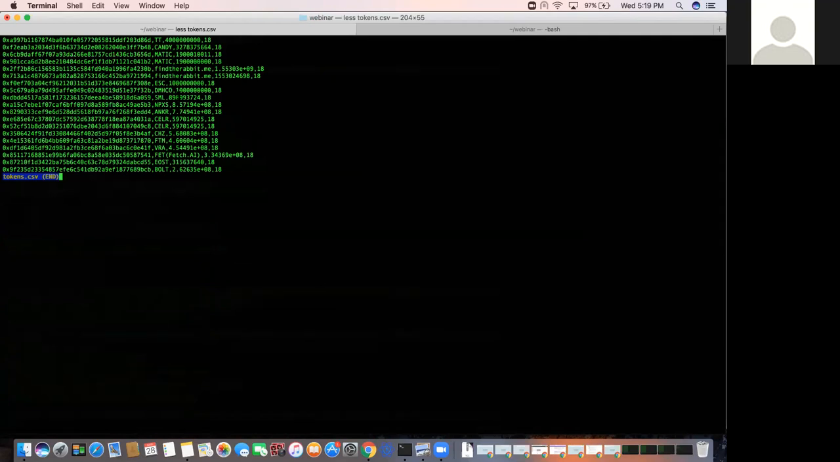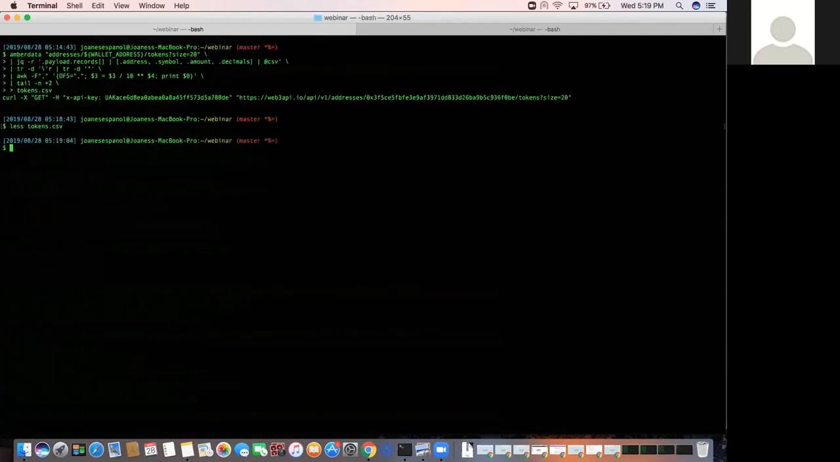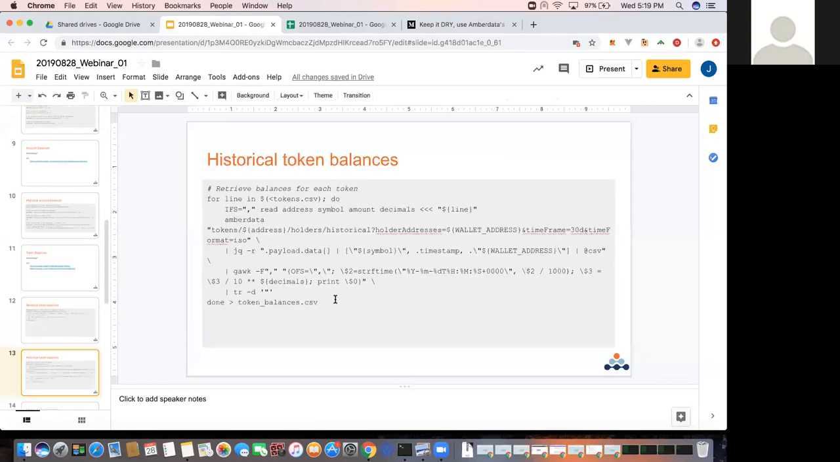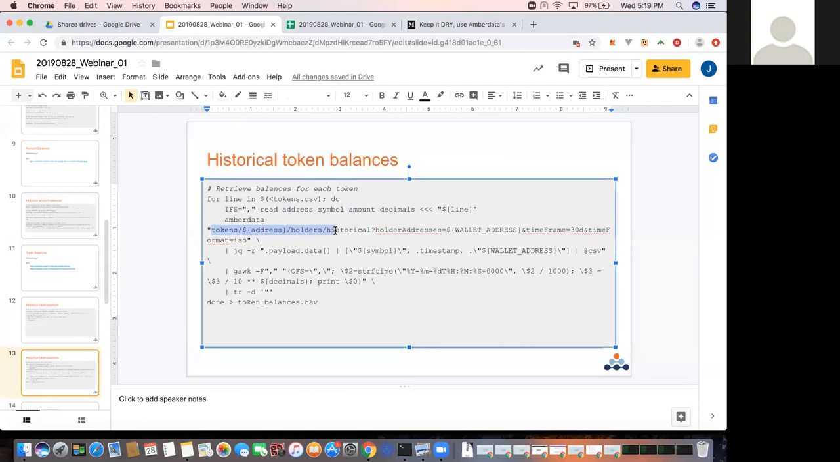Here is the address for each token, and the current value. Now I have the top 20 tokens, and I want to know the history of all those token holdings. For that, I can use this other endpoint, holders historical. I'm going to give it the holder address, which is my wallet. I'm just interested in the last 30 days here. So I'm essentially looping over all the tokens, retrieving the historical balances for each of them, and putting it all into a CSV. So that's the second API call here.